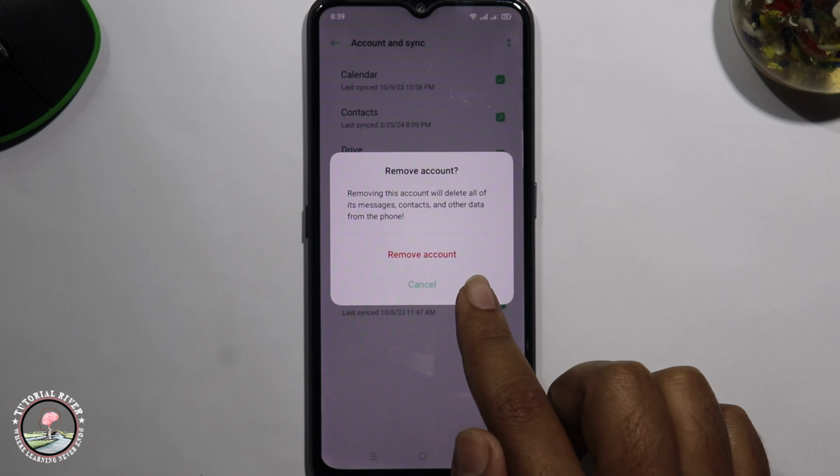Then you have successfully removed the Gmail account from your Android phone. So that's how you can do it.